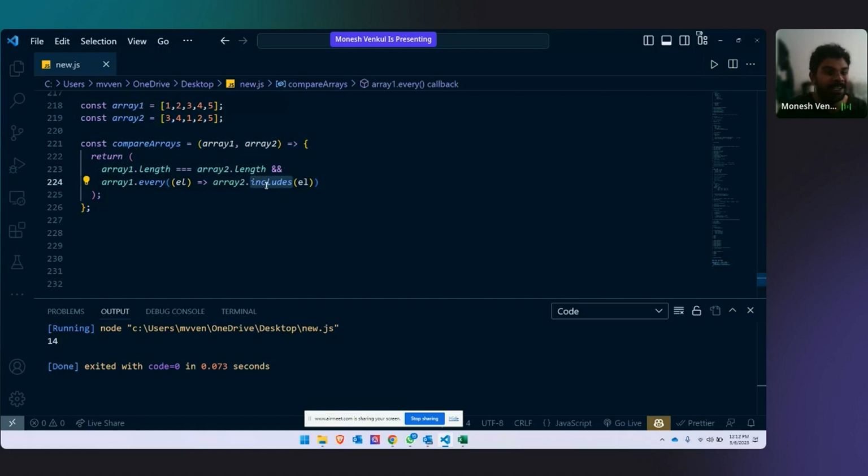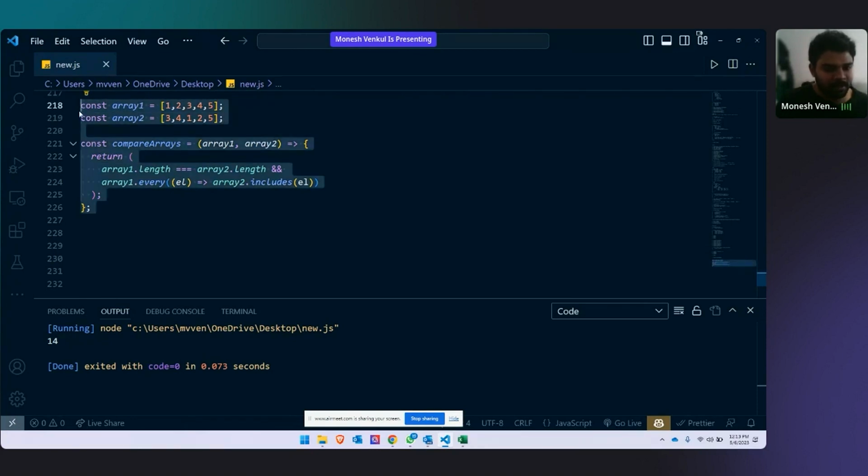We use something called includes. If you remember, in the previous class I told you includes will return true or false. If 1 is there in here, 2 is there in here, 3 is there in here, 4 is there in here, 5 is there in here, then this array is equal to this array. That is what this function does. It is a bit complicated for now for you, but you can use this. I'm putting it in the comments, Ravindra, for you. You can have a look at it.